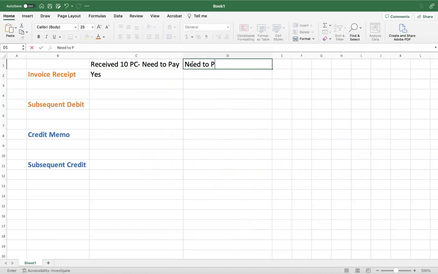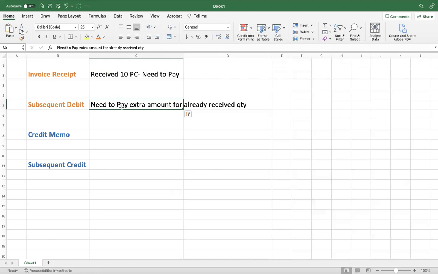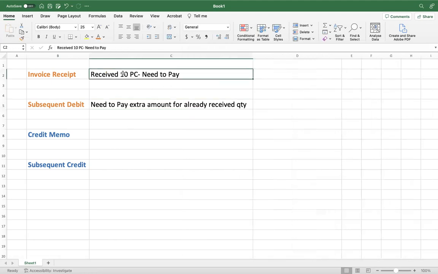Need to pay extra amount for already received quantity. For example, you created a purchase order for 10 quantity. You have received the 10 quantity. Vendor has sent you the invoice. You will do the invoice receipt. For all those things, MIRO is the transaction.